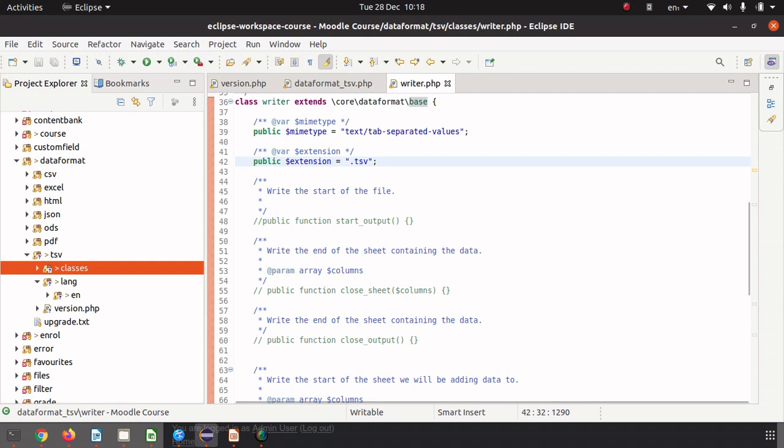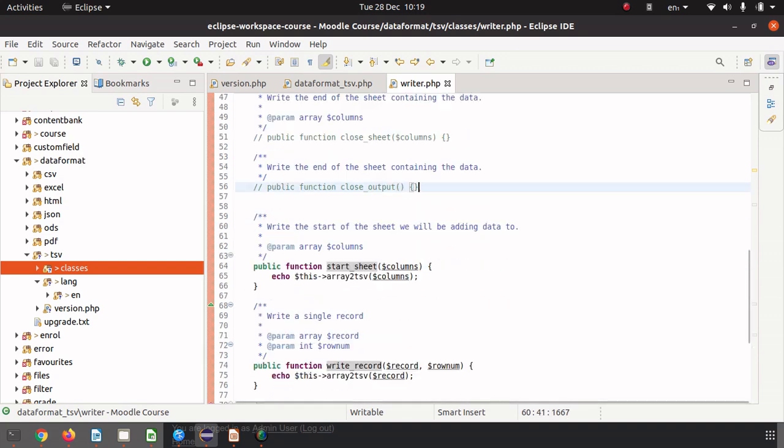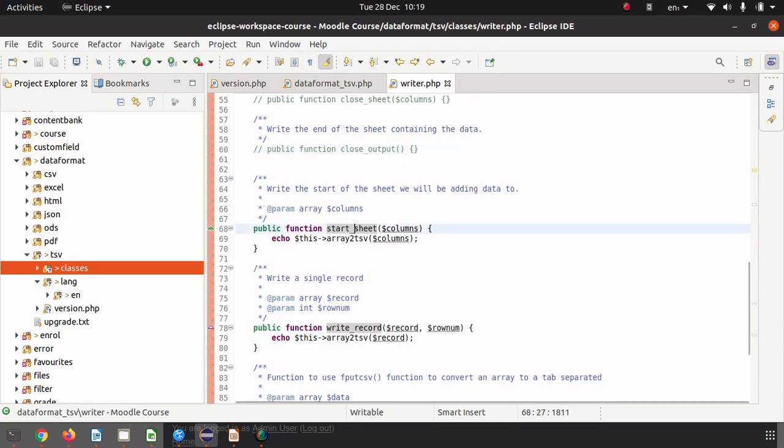writer's setup. So for example, you have a function to start output. Now that's normally where you would put your headers. You would define the output for your headers, and then you have close sheet in case you're working with sheets. So you have a function to close the sheet, and then you have a final function in case you have footers that you want to add before you close the output. Now we're not using any of these. We are just going to use the start sheet and the write record, and basically this works.